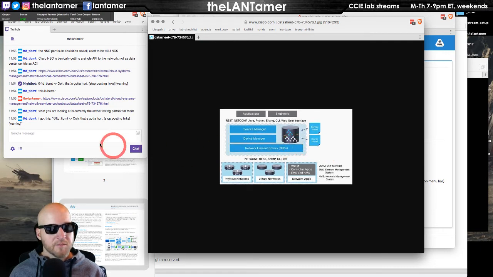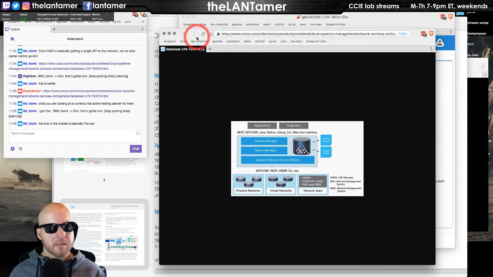This looks like good stuff, man. I would like to learn more about this. NetConf, REST, SNMP, CLI, etc., Physical, Virtual Networks, Network Apps. Nice. The box inside the middle is basically the tool. Gotcha. So, for example, NetConf in, NetConf out to your services and devices.